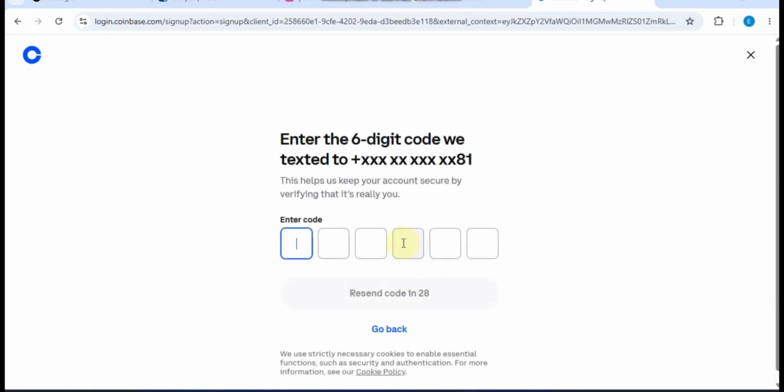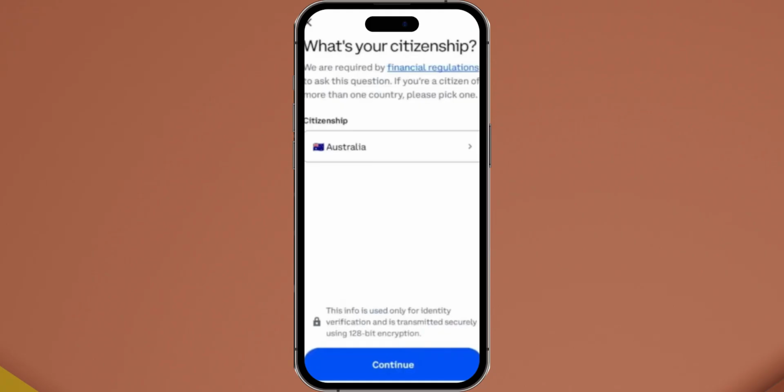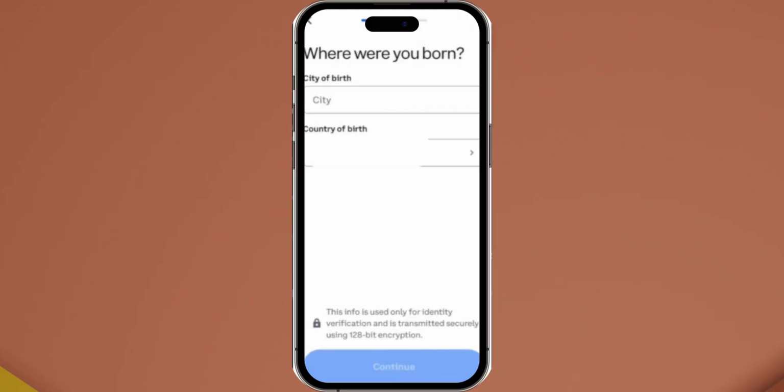Once your account has been created, switch to your smartphone to complete the identity verification. Since you will need to access your camera, on the verification screen, review the requested information and continue. Select your citizenship, then enter your city of birth and country when prompted. Continue through the verification steps until you reach the document selection page.